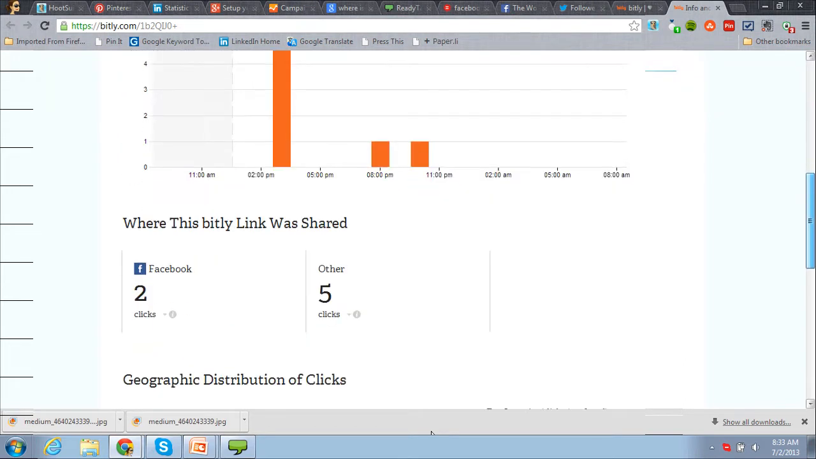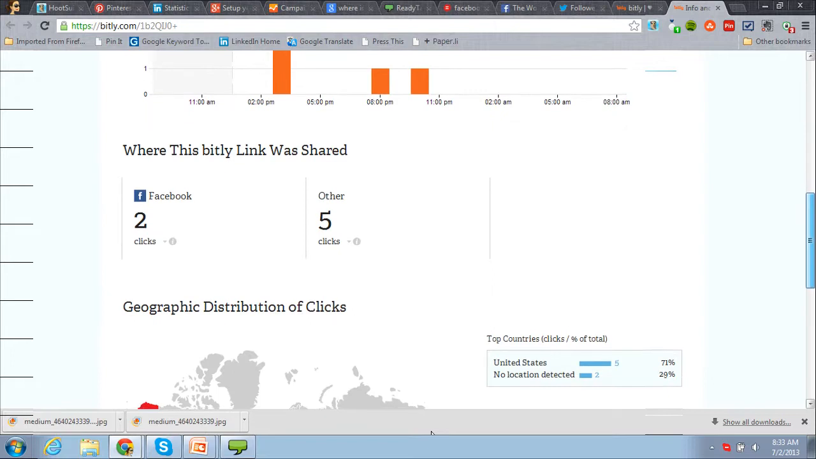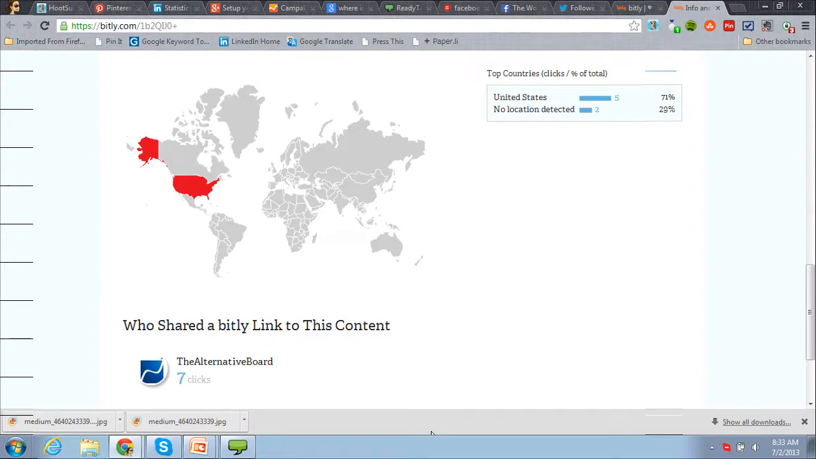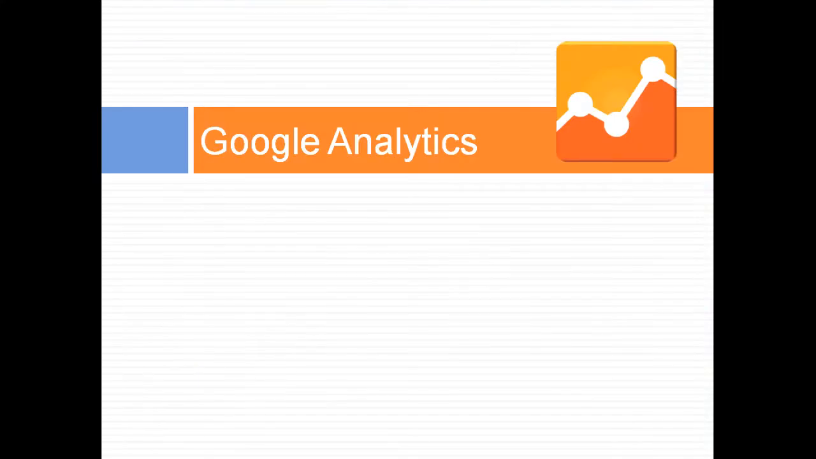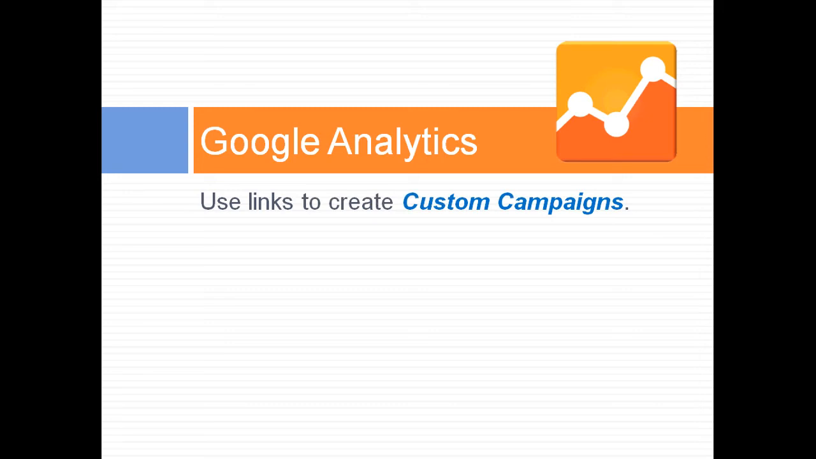Shows me how many times it was shared. It shows me the geography, where it was shared from, and so on. I'm going to talk next, related to link shorteners, about creating custom campaigns for your link.